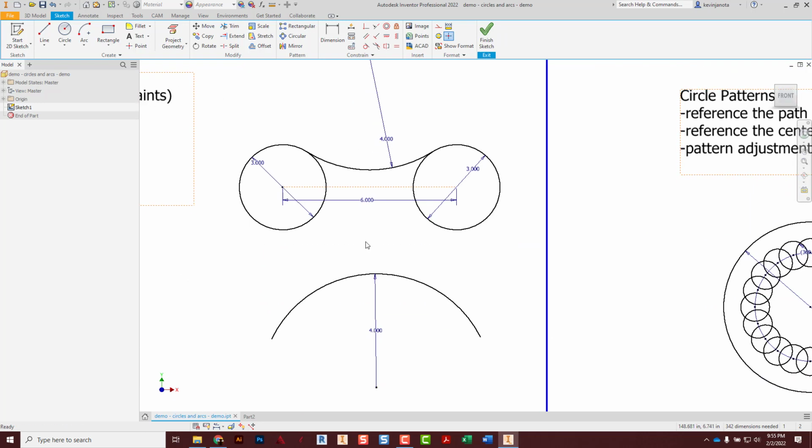So here's a common scenario where we have two circles that are 6 inches apart, and I used a line to hold them that distance apart and to help make sure that they're level. Now I could have also just placed a dimension from point to point and used horizontal constraints. It's up to you. But now I need to fill in the bottom half with the same arc and trim it to length.